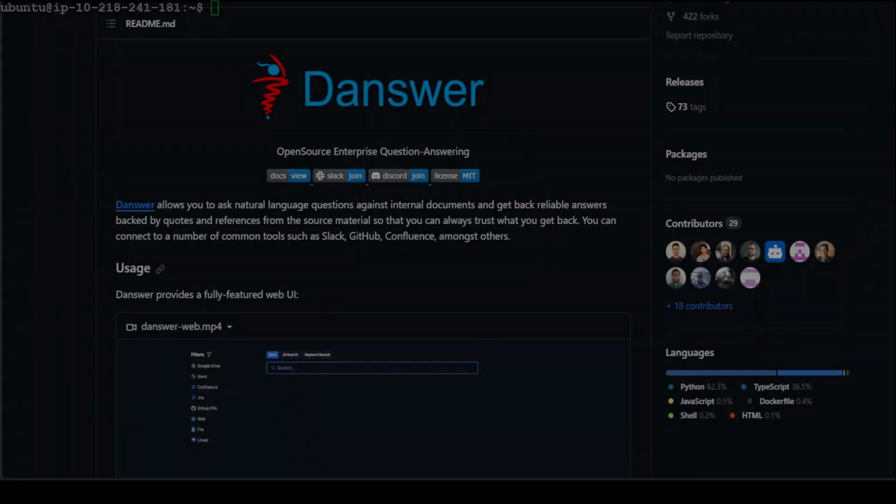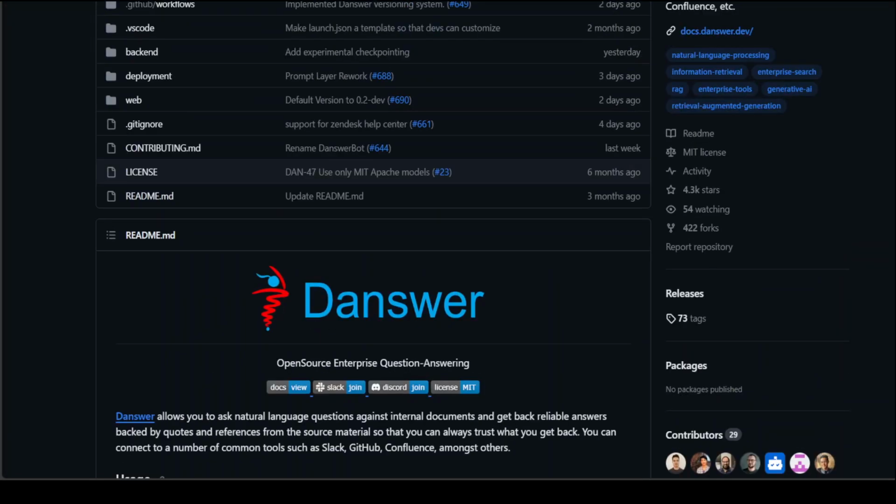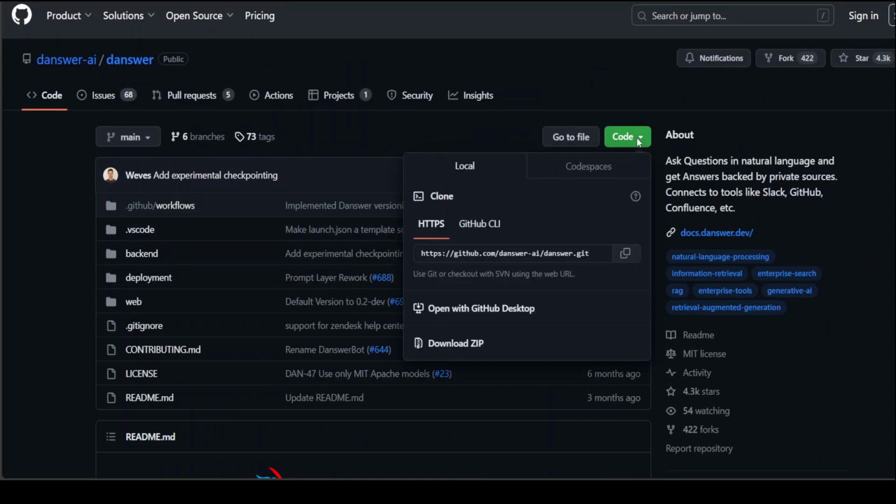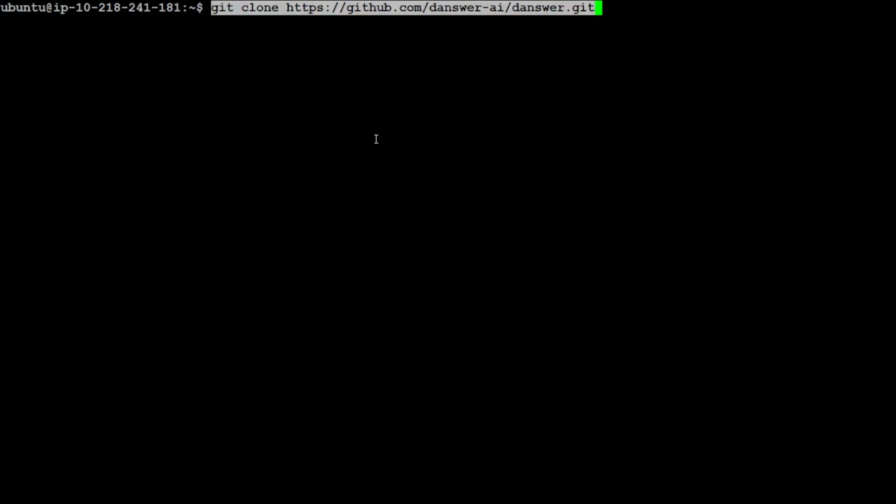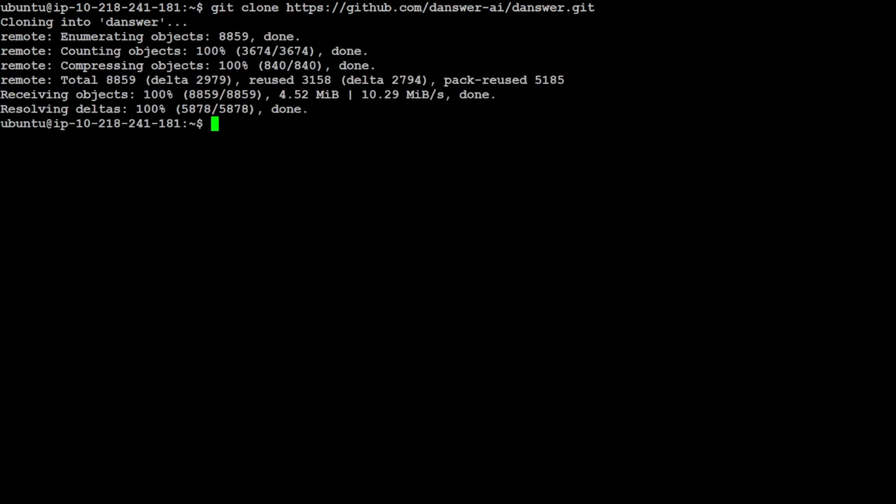So go to this GitHub repo, and I'll drop the link in the video's description. Click on this green button and then grab this URL. Once you have grabbed this URL, go back to your terminal and just say git clone and that GitHub repo. It is going to clone it in the present directory, which it has done. Let's quickly check with ls. So we are there.